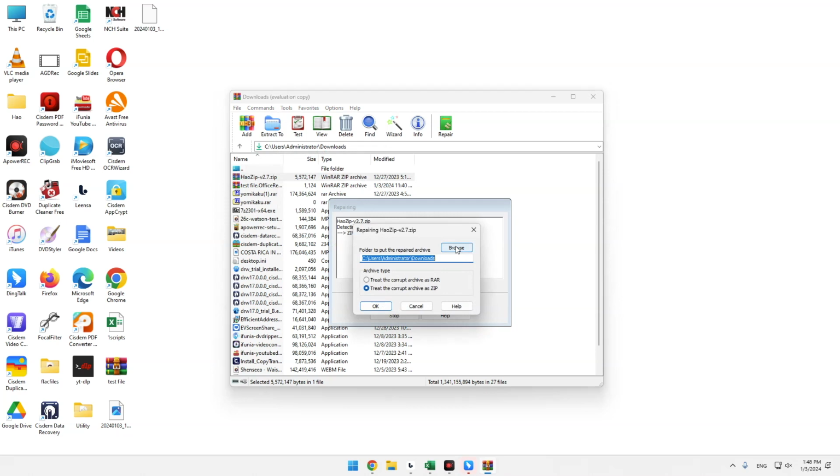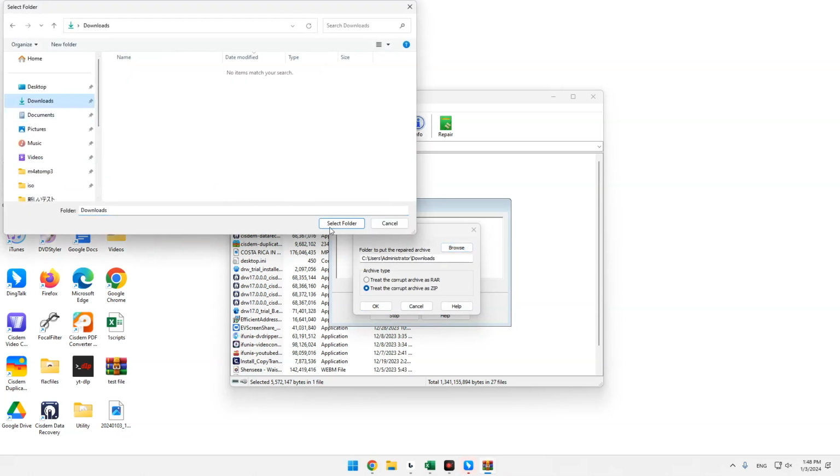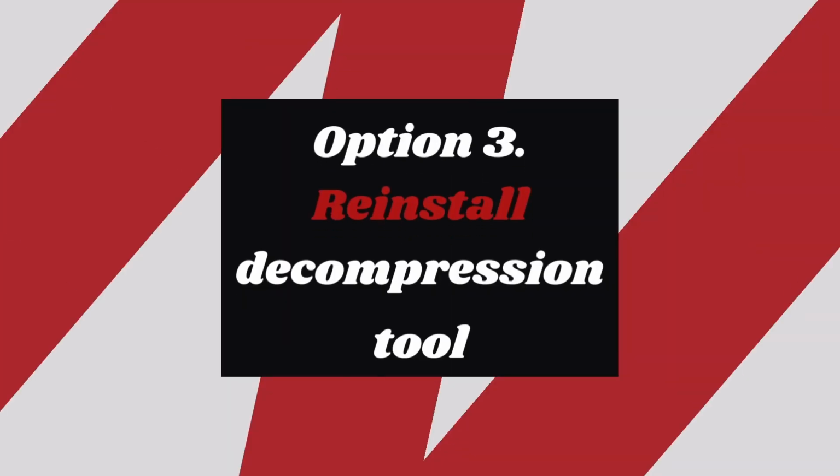Click Browse to select a saved destination. Make sure to treat the corrupted archive as zip has been chosen. Click OK to finish. Option 3. Reinstall decompression tool.